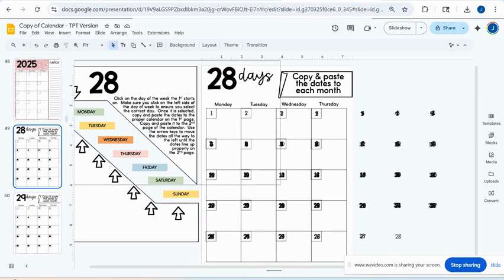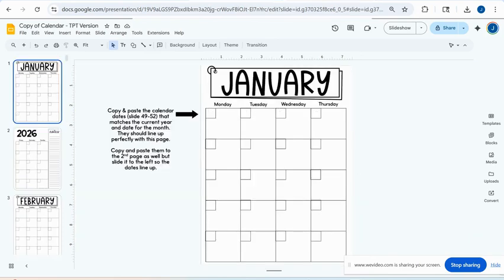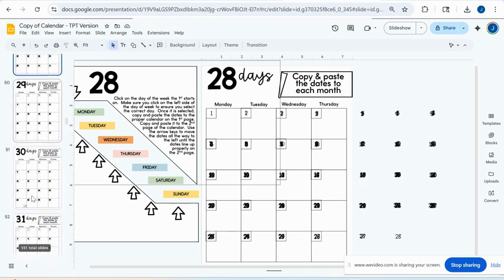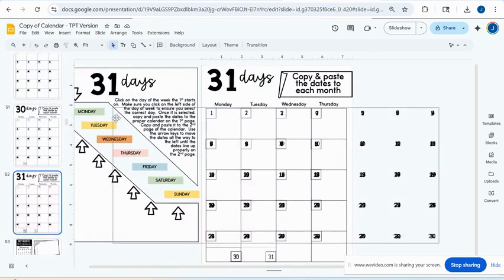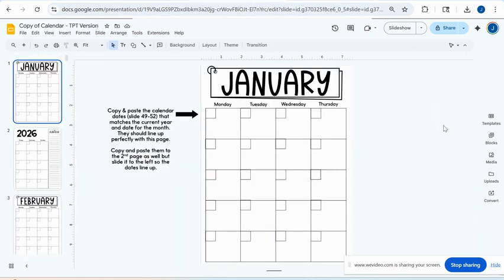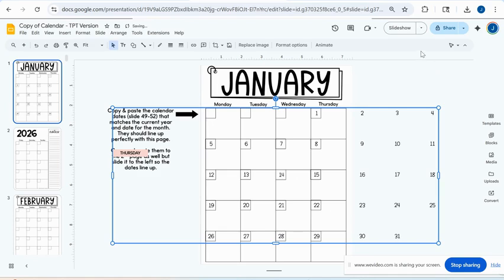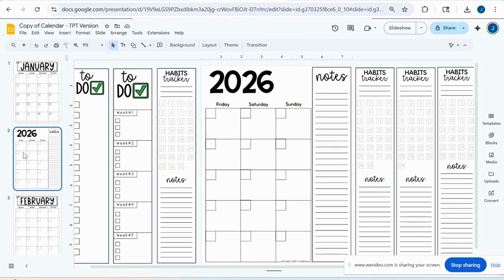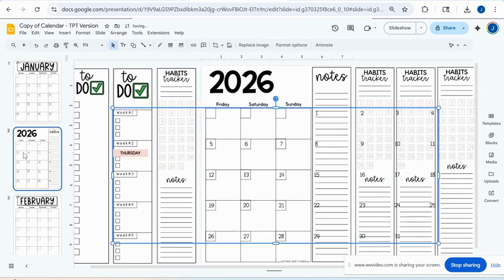And then you'll just select the number of days and the day of the week and copy and paste that to each page. So, right, that's Tuesday, here's Thursday. I'm going to copy and paste that for 31 days for January. And on the first page, it will be in the exact spot that you need it to, and then you'll paste it to the second page for Friday, Saturday, Sunday. And then you'll have to scoot it over.